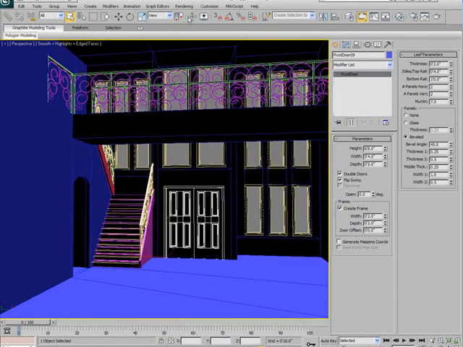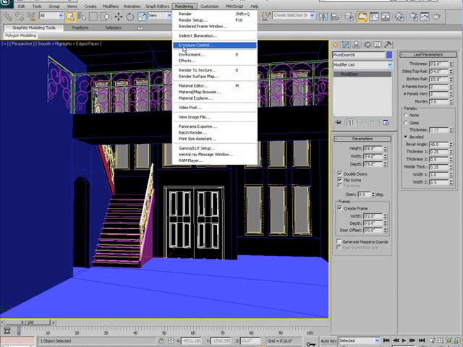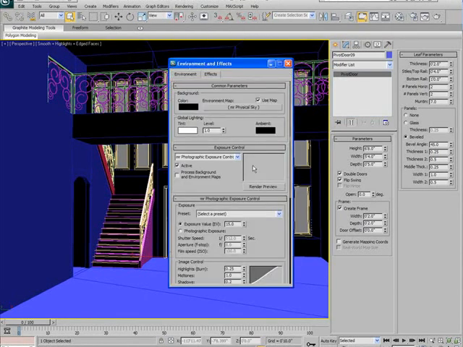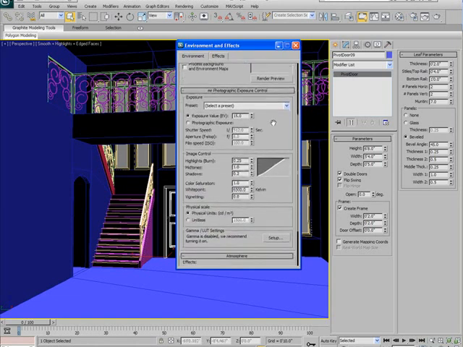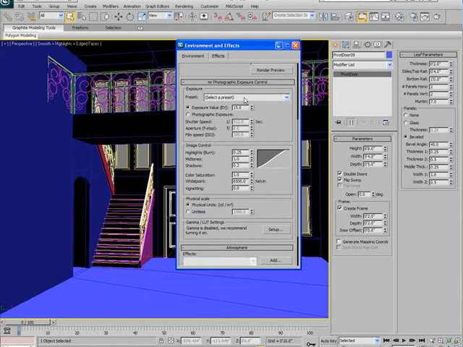What I'm going to do next is go to the Rendering menu, and I'm going to go to Exposure Control. So I'll click on that, and the Environment Effects window opens up. And you can see here we have the Mental Ray Photographic Exposure Control. And down here we have the exposure control parameters, and we can select the preset.